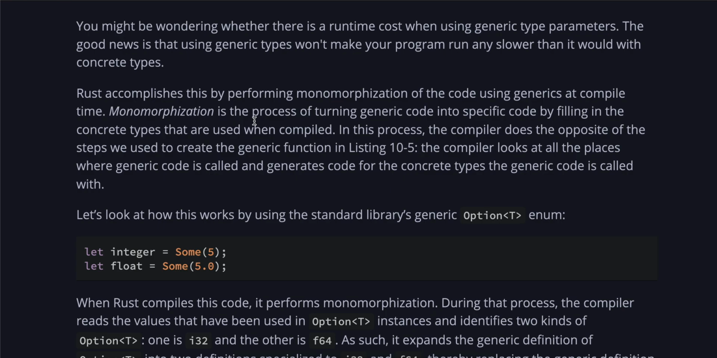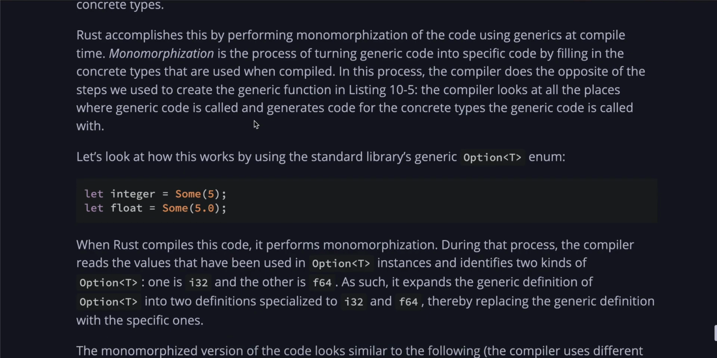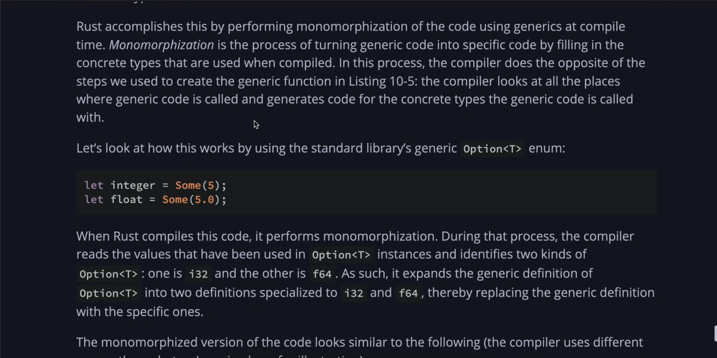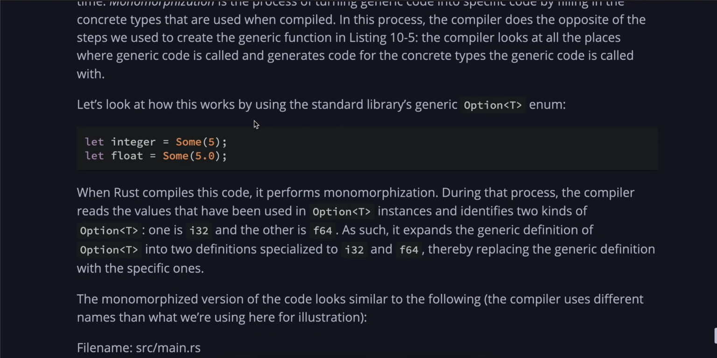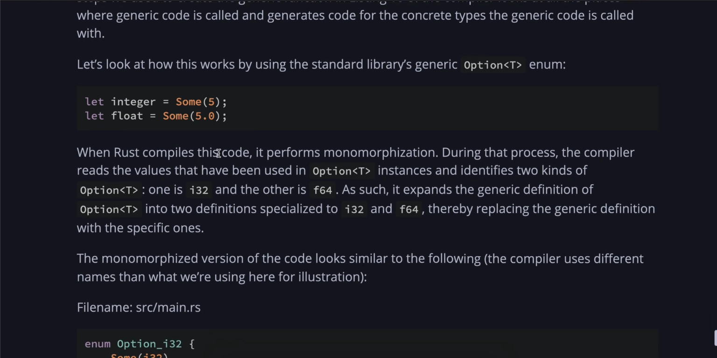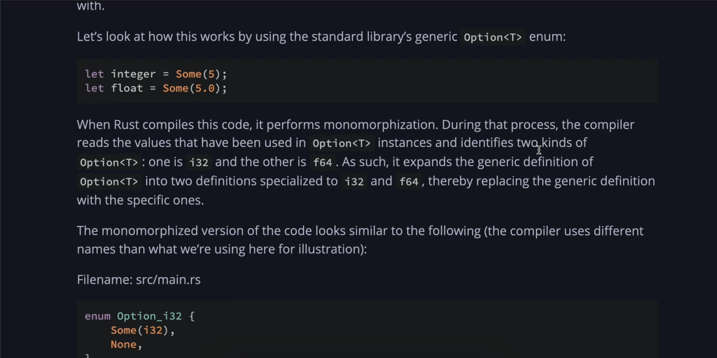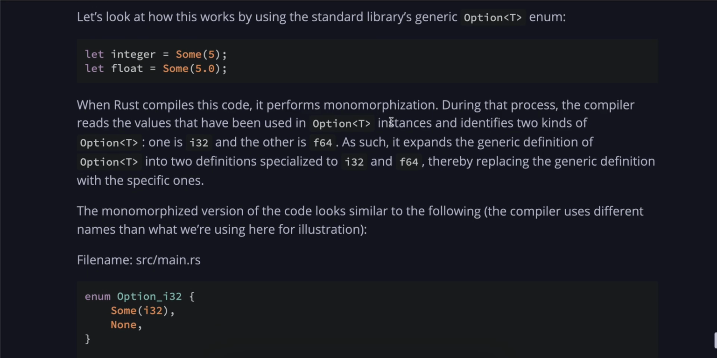In Listing 10-5, the compiler looks at all the places where generic code is called and generates code for the concrete types the generic code is called with. Let's look at how this works by using the standard library's generic Option<T> enum: let integer = Some(5); let float = Some(5.0). When Rust compiles this code, it performs monomorphization. During that process, the compiler reads the values that have been used in Option<T> instances and identifies two kinds of Option<T>: one is i32, another is f64.